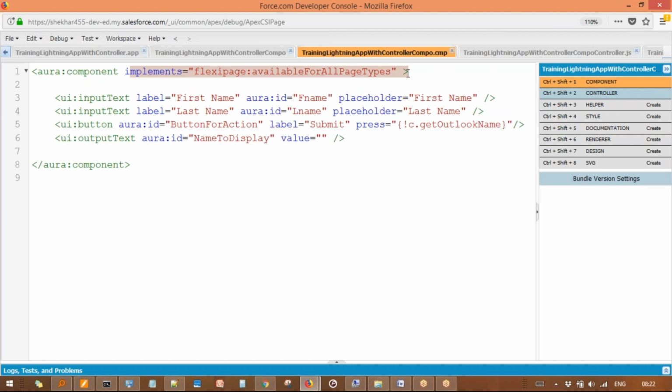Okay, but anyways, nothing to worry. I'm going to make you very clear on these things topic by topic. Right now only focus on one thing. Flexipage all available on all pages is going to help us show the component on all pages.